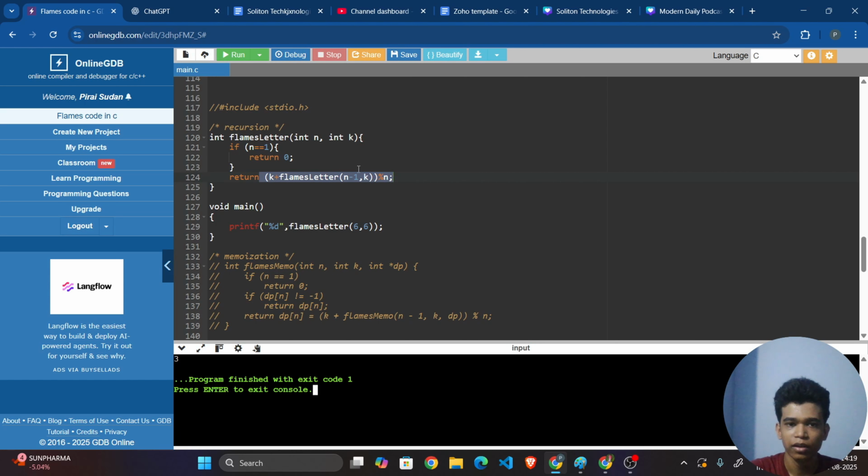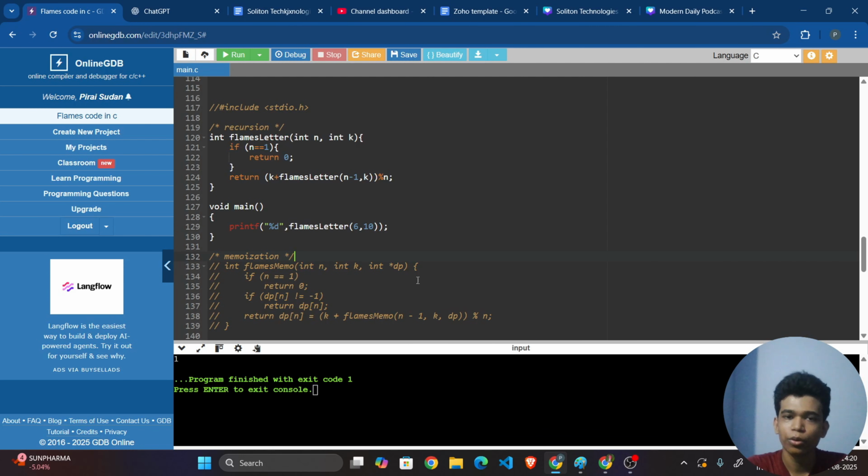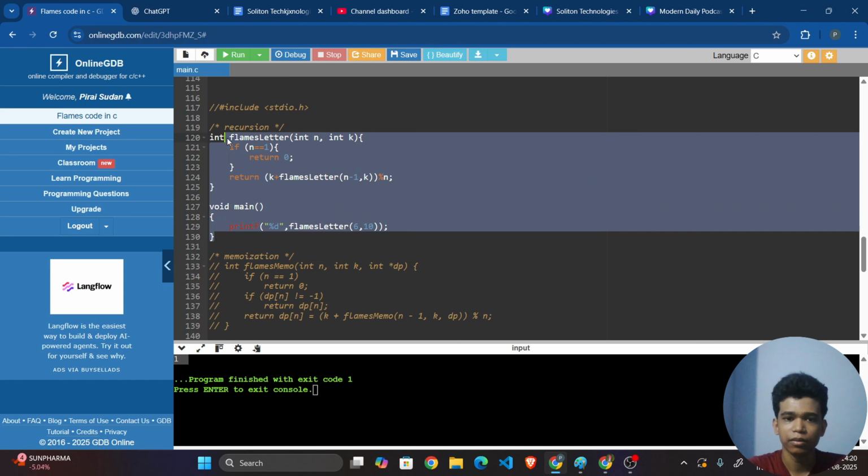So it is what, 3. If the k value is 10, then what am I getting? I'm getting 1. So can you understand this? What does this 1 represent? It is L. Can you understand this? So this is going to be your recursion code. But what is the time complexity of this recursion code? It will be O of n. Okay, so we are going to optimize this, and also it has a space complexity of O of n.